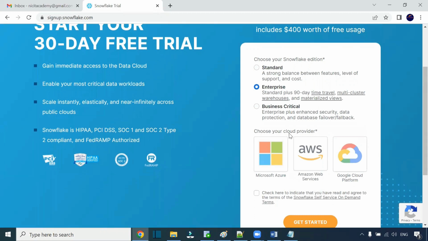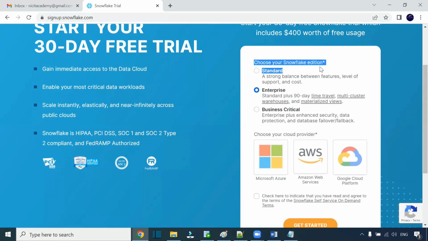It will ask which Snowflake edition you want. It's a 30 days free trial version. You can choose the standard edition, enterprise edition, or business critical edition. We will go with the enterprise edition.